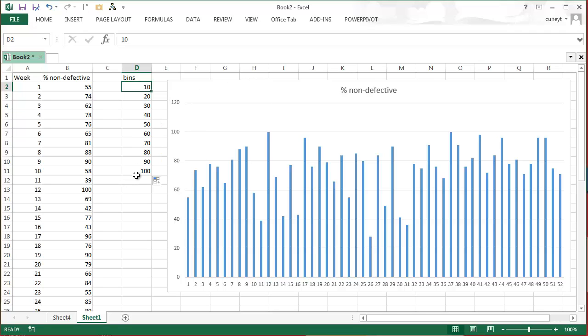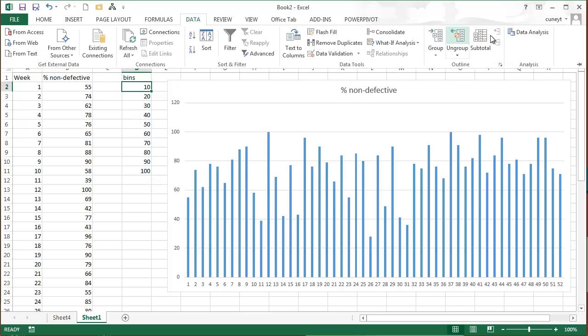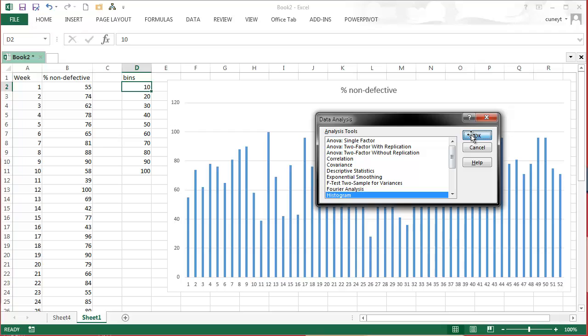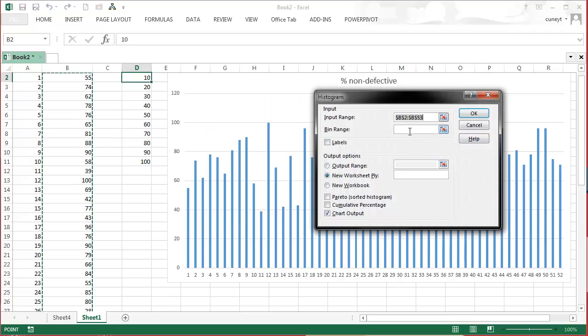So I have my bins the way I want them to be grouped. So what I want Excel to count is how many fell between 0 and 10. How many weeks had percentage non-defective values that fell between 0 and 10. How many of them had values that fell between 10 to 20, 20 to 30, 30 to 40, and so on. So data analysis, histogram. It's the same input range, but I want to tell Excel what my bins are. Okay, these are my categories into which Excel is going to group these observed values.